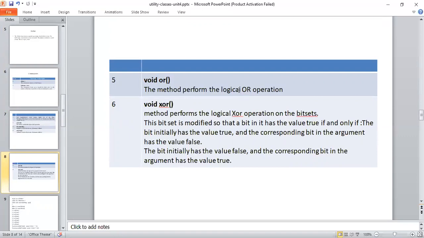Exclusive OR is exactly opposite to logical OR. So how do we perform exclusive OR on bits? Here I have two rules. The first rule is that a bit in the bit set is modified so that its value is true if and only if, according to the first rule.